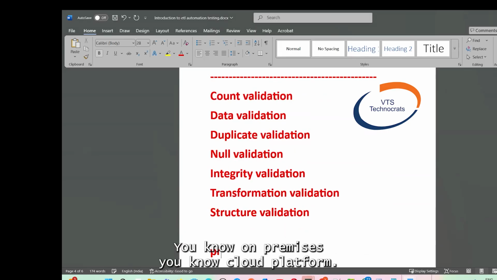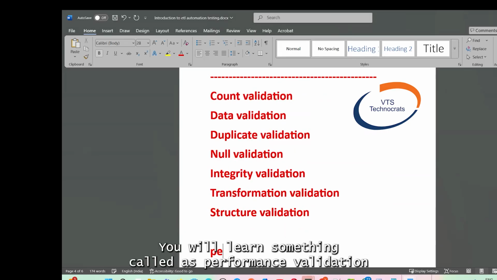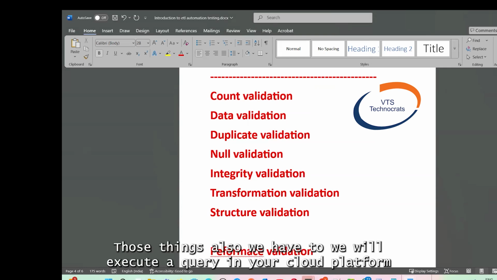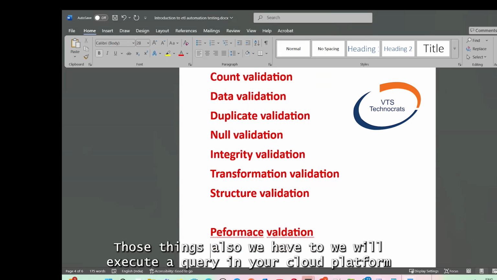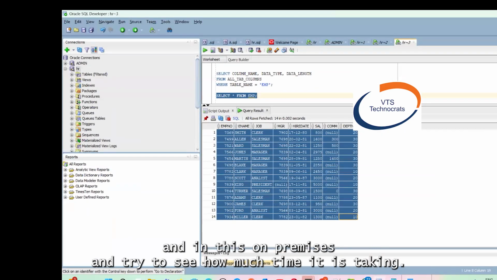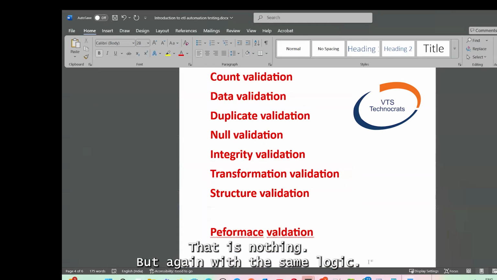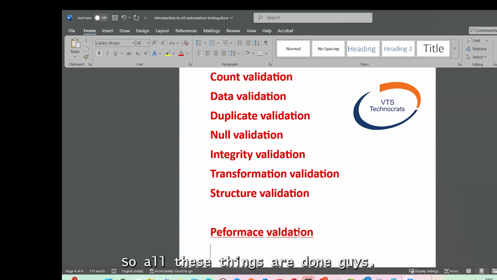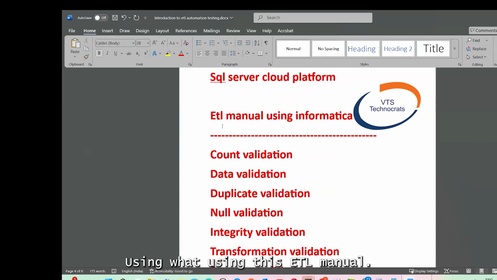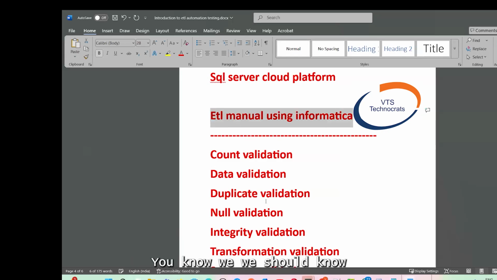In on-premises and cloud platform, we will learn something called performance validation. How to do performance validation? We will execute a query in the cloud platform and in the on-premises system with the same logic and try to see how much time it is taking. That is called performance validation. So all these things are done using ETL manual testing, which we should know.